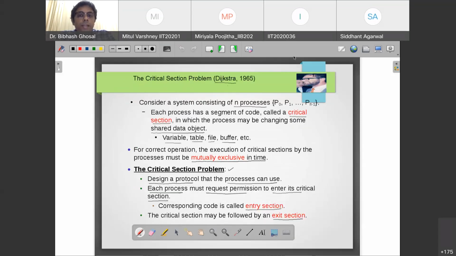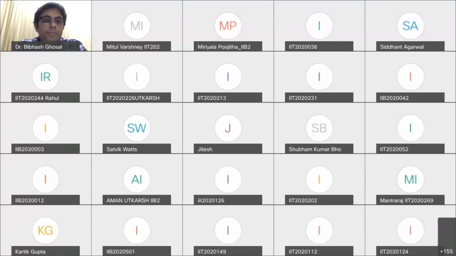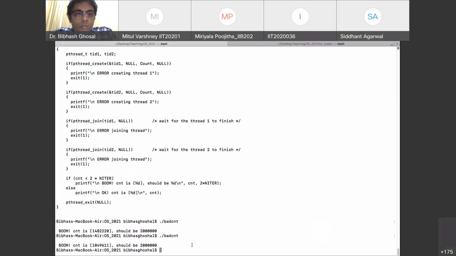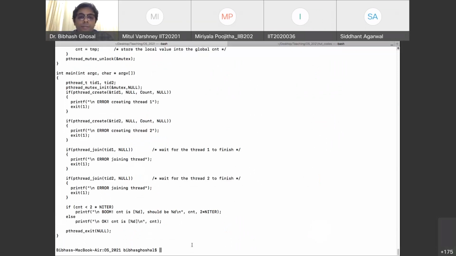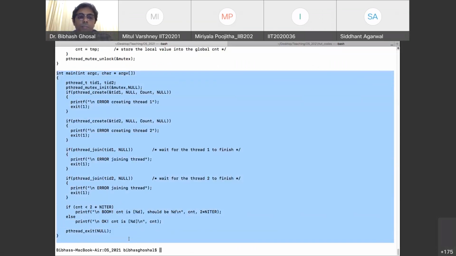Now, let me go back to my code and I'll show you, and finally I will end this lecture with this code. Yes, you saw bad count, which was not able to give you the correct result. Let us have a look at another program called good count. Let's see what we have done here. Same piece of code, no change in the main. The change is in this part.